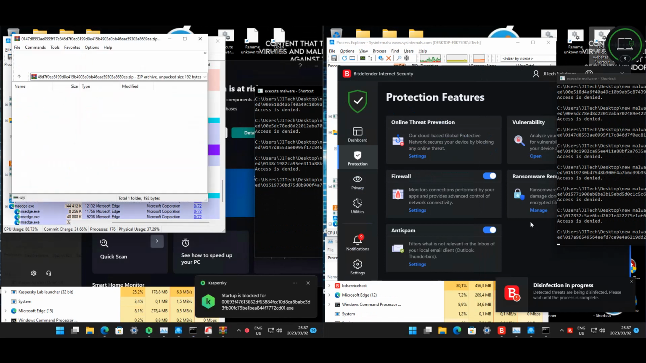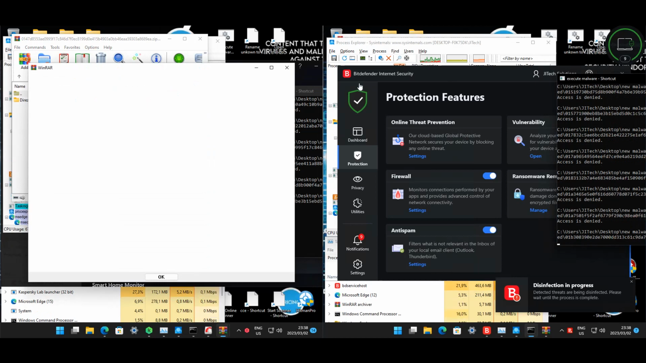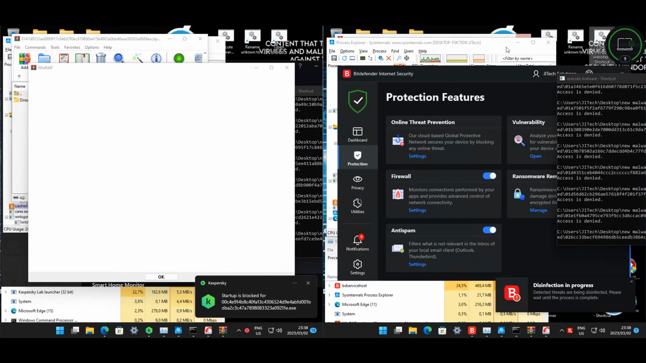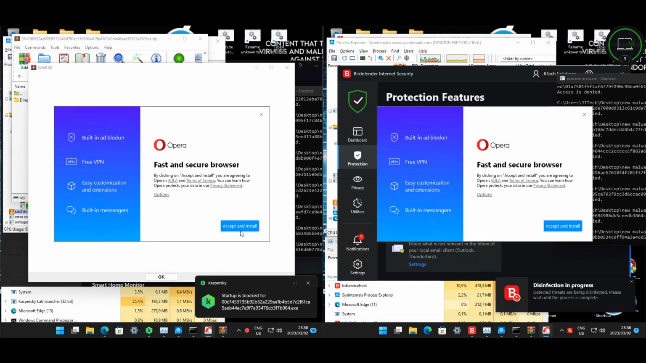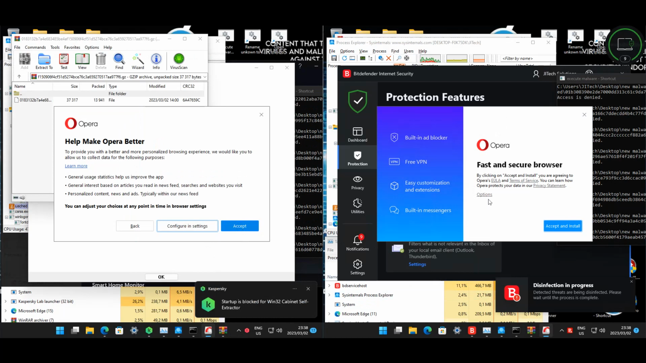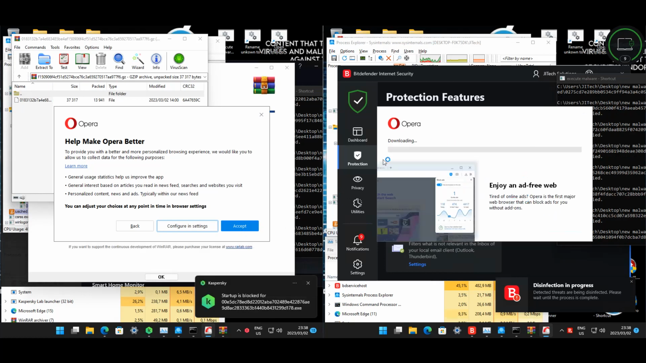Okay, so as you can see, 015, 017, so Bitdefender already surpassed Kaspersky when it comes to the speed. And that's definitely something I've noticed with Kaspersky, it's a little bit slower to process threats than Bitdefender. Okay, so there's our first PUP.